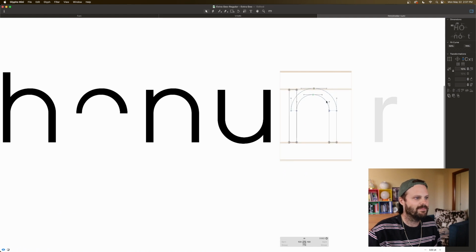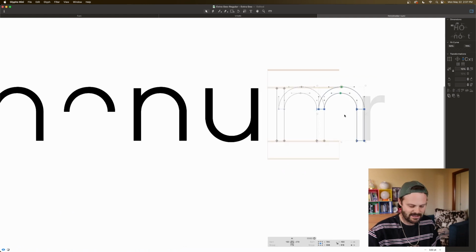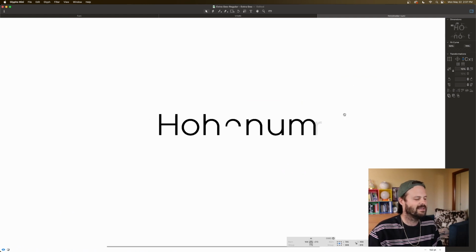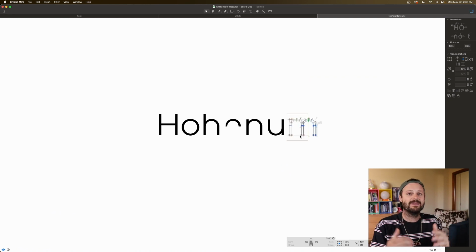Now let me copy and paste this shoulder, move it over until I am nice, perfectly aligned here, and zooming out, seeing it in context, I think the M looks good next to all the other letters. The overall width of the M looks good.